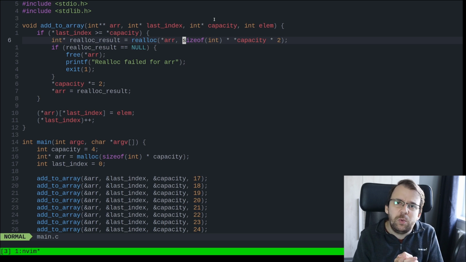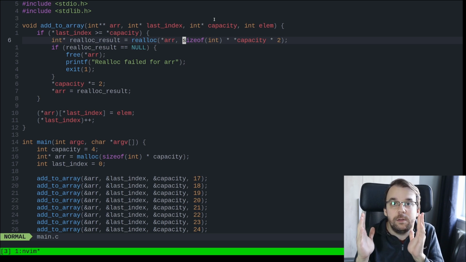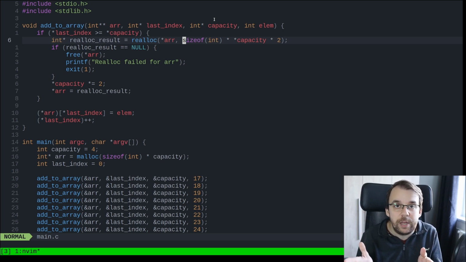But why is that? Why do we actually use double and not, for example, triple, or why don't we just add maybe 10 more integers to the array? That's what I want to talk about today.